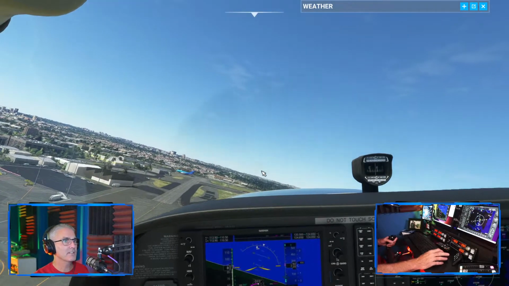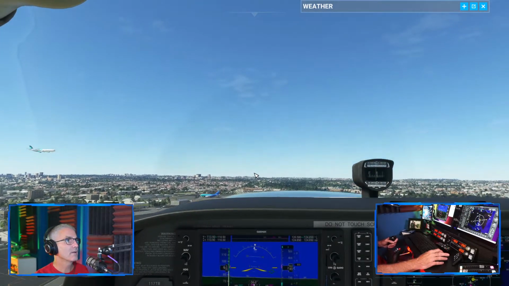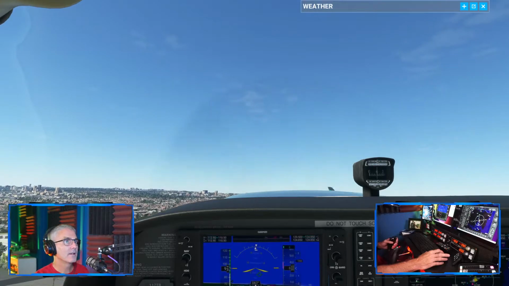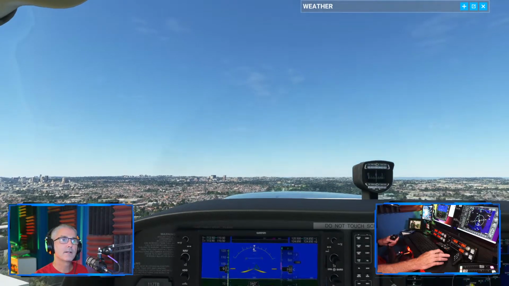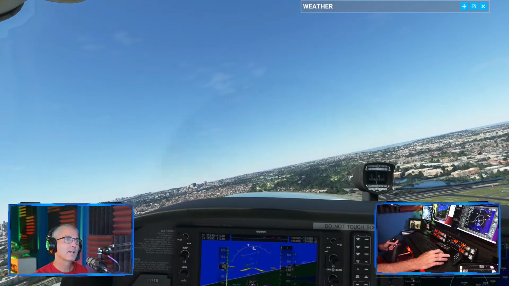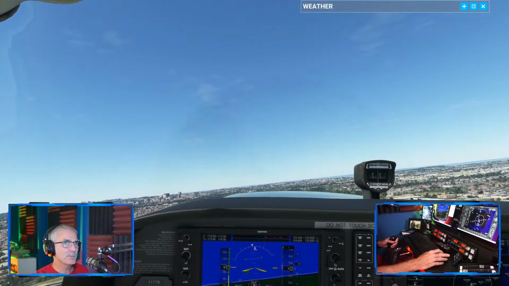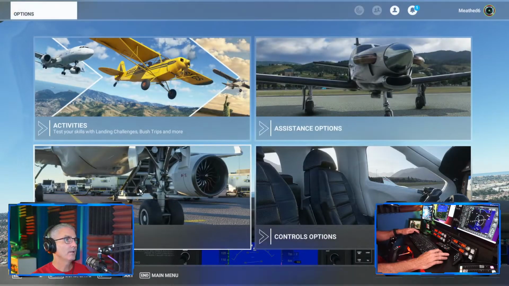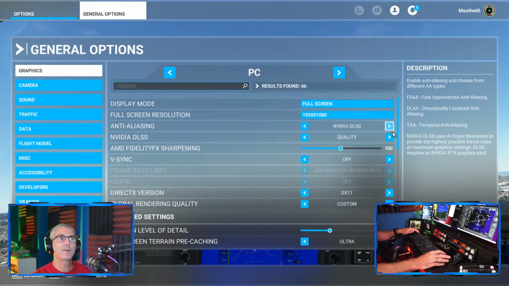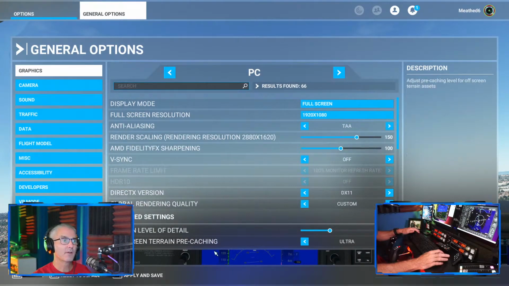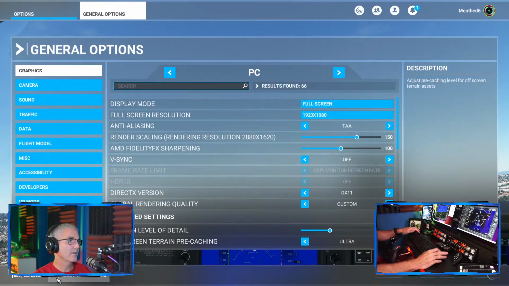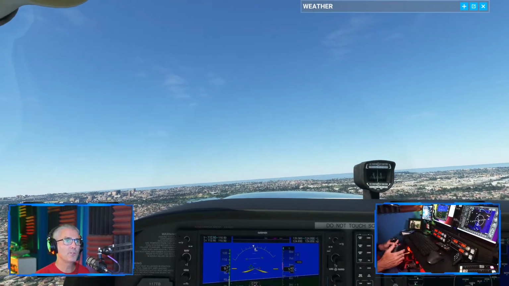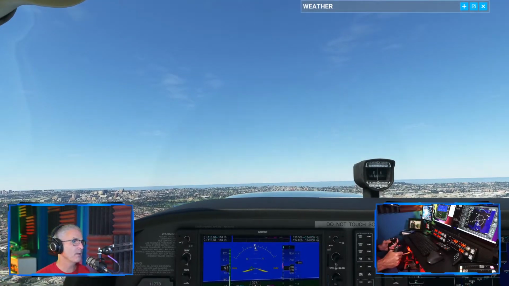Now I still have DLSS on, I believe. Oh, look at that guy. And this puts me heading towards the coast. Let's switch off. This is back to TAA for the anti-aliasing, which, so yeah, it makes a difference.